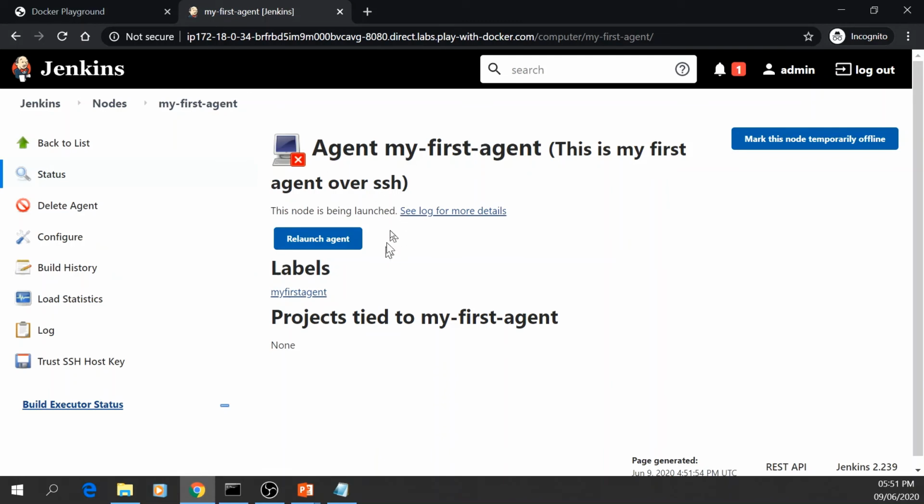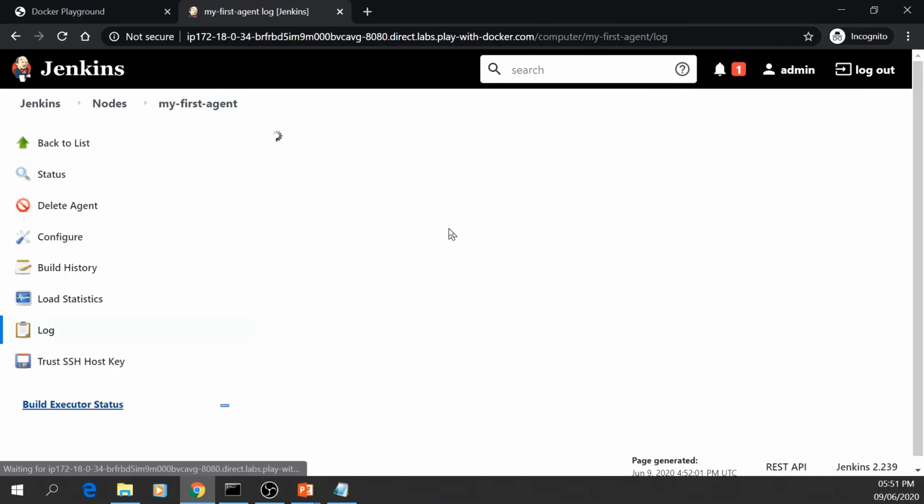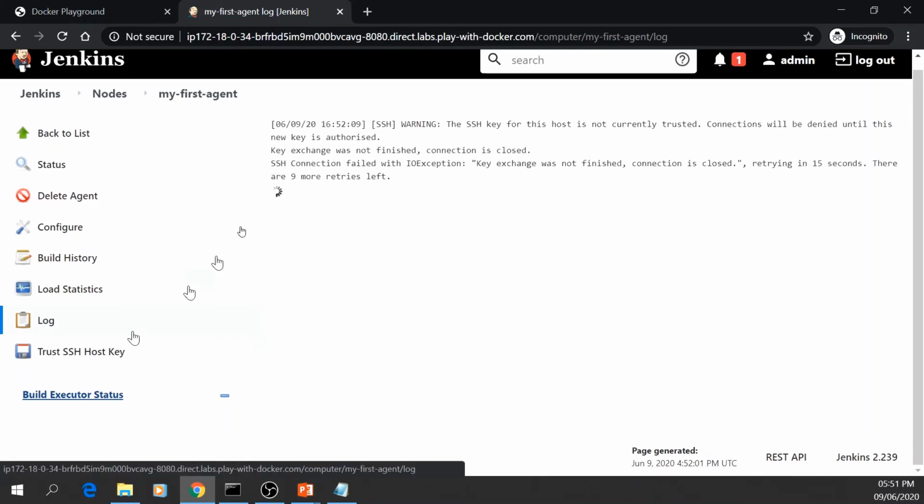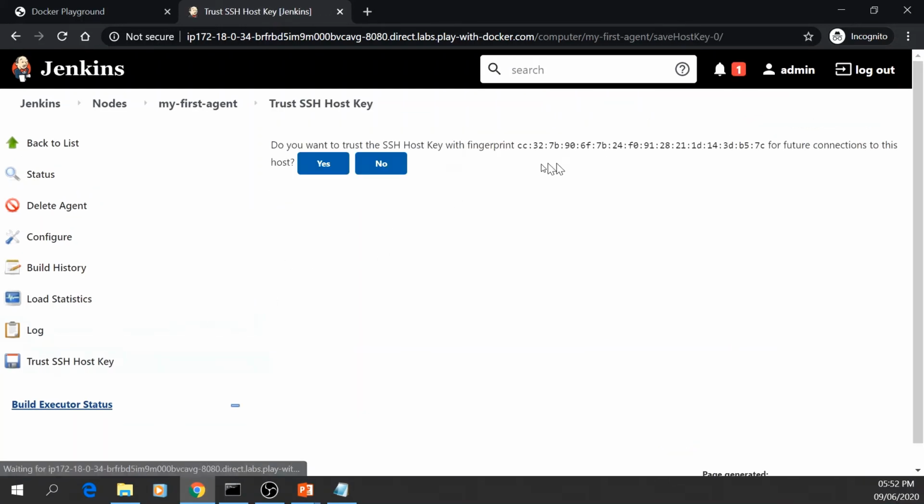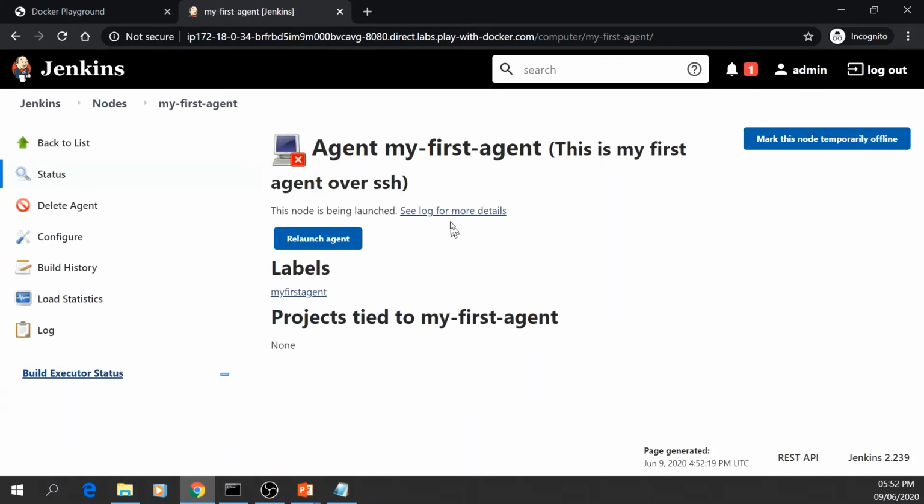Now what happens? We are not done yet. If you try to relaunch, there will be an error. If you observe, here you see trust SSH key; it will ask to trust the SSH key. The key exchange was not finished. So now let's go here and first exchange this key, and then relaunch again.